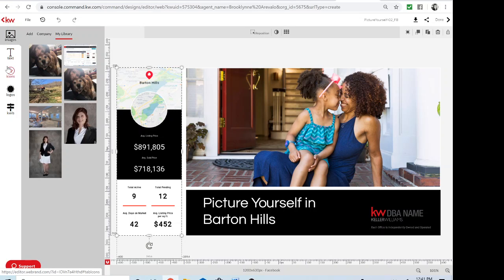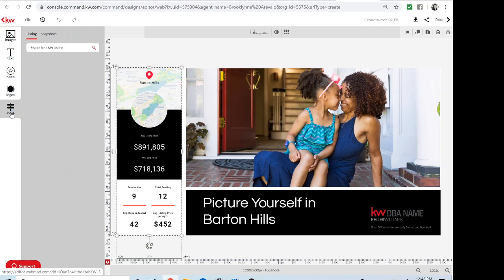And the way that you can change this to the neighborhood or the area that you're looking for is if you come over to the tab on the far left-hand side of the screen, where I'm hovering over now, you'll see a KWLS button. If you click that KWLS button and then you click snapshots, right up here says listing and snapshots, click the snapshot button and then type in the neighborhood name, or you can search by postal code, whichever you're looking for there.